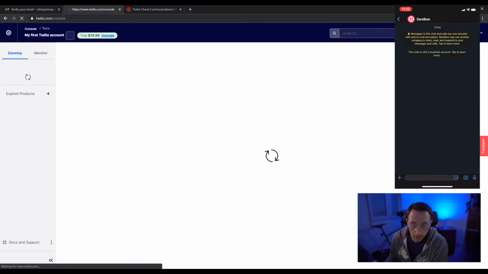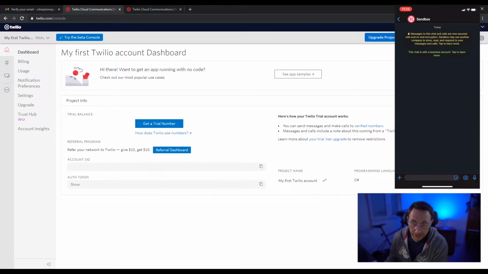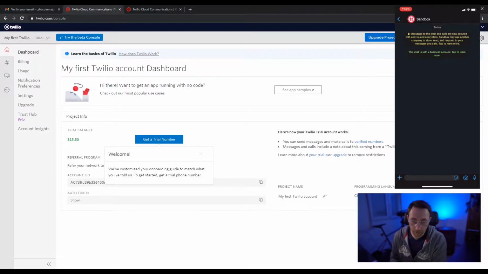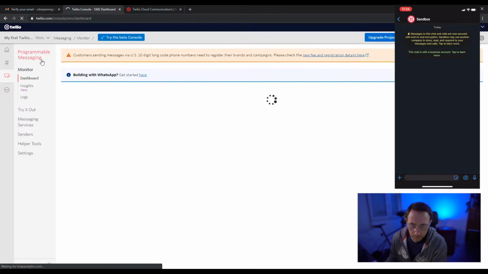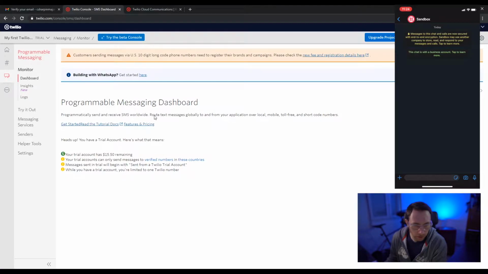Now, we're finally taken to the console and we're ready to get things going. You'll see that you have $15.50 in your trial balance, which is more than enough to play around with the messaging integration. Okay, so let's go through getting our phone number connected to the Sandbox and then doing some test messages using the console before jumping over to Visual Studio to write some code to handle the communications. So click on the ellipsis down here and then choose Programmable Messaging. On the next page, click on Try It Out.